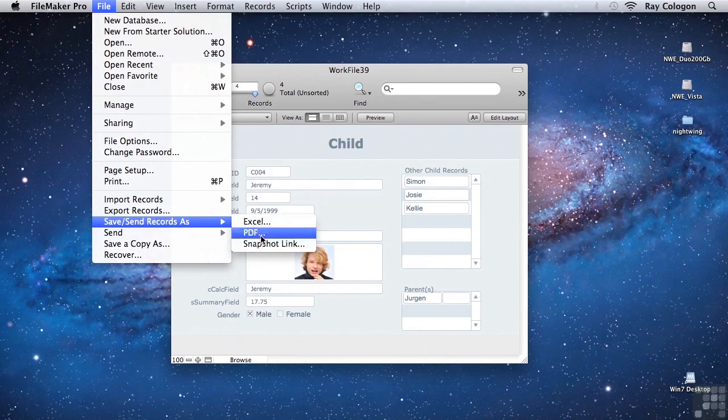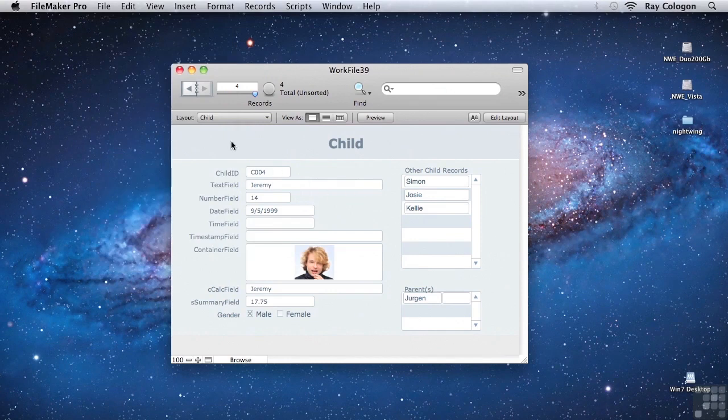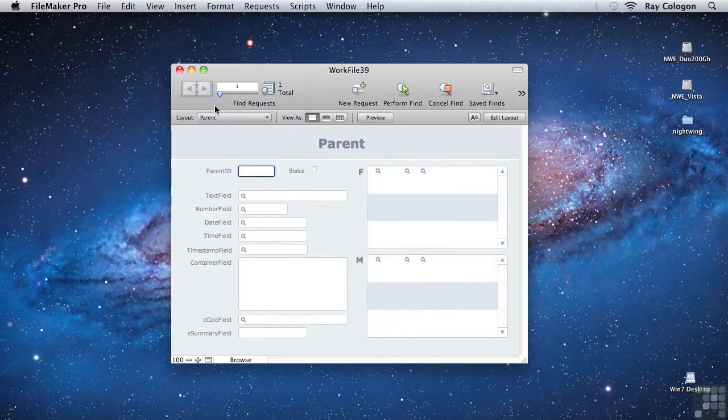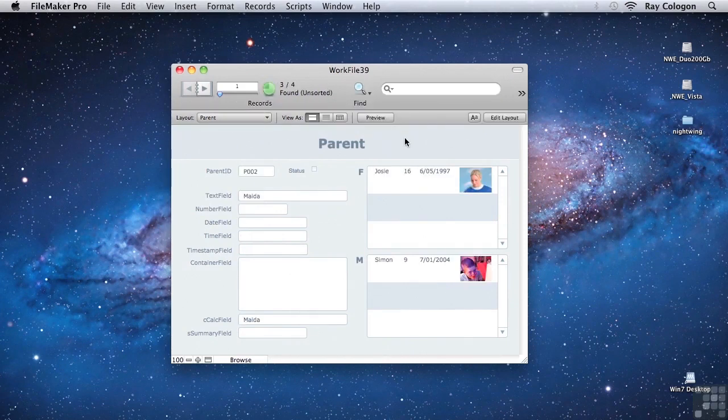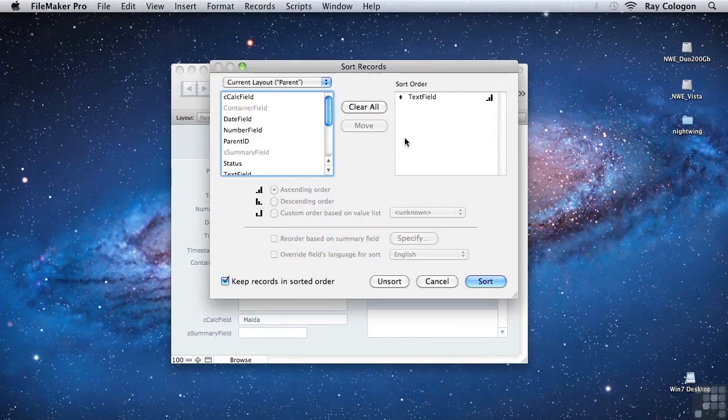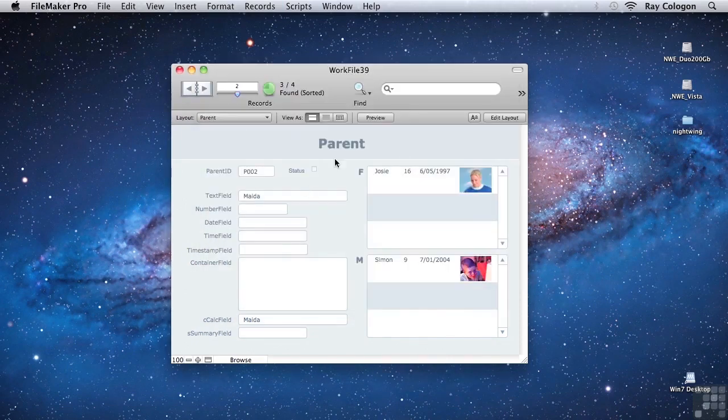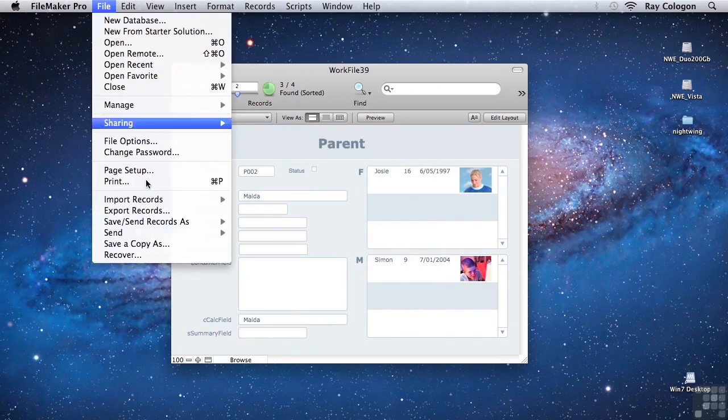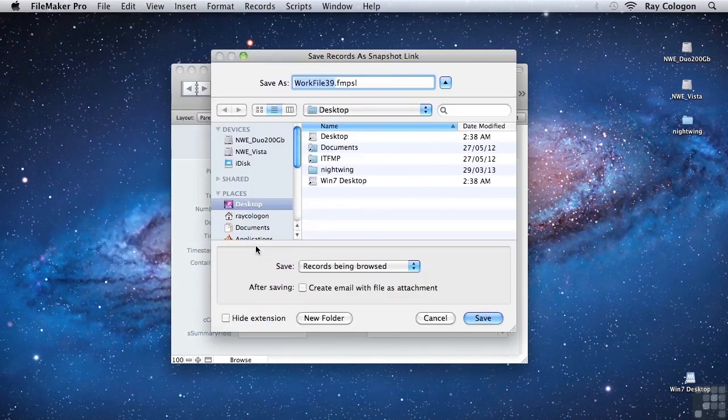So to demonstrate this, before creating a snapshot link, I'll choose a layout, let's say the parent layout. I'll perform a find. In this case, I'll ask FileMaker to omit records with a text field entry starting with J. So I have a found set of 3 records. I'll now sort the records in ascending order by text field. And we're on the second record out of 3 in the found set, which happens to be the record for Maida. Now I'll create a snapshot link and simply save the file to the desktop of my computer.